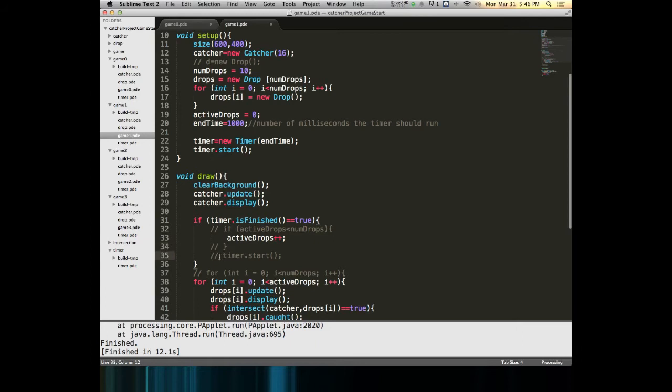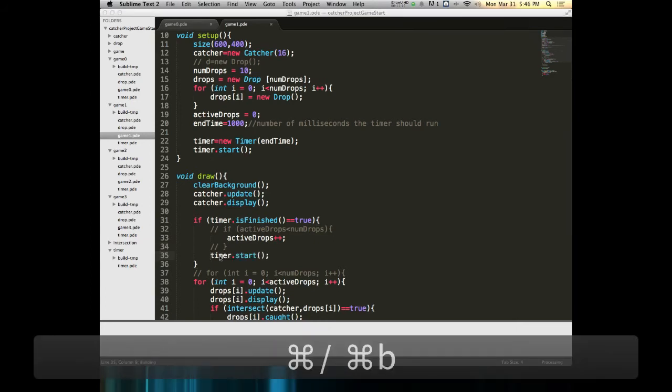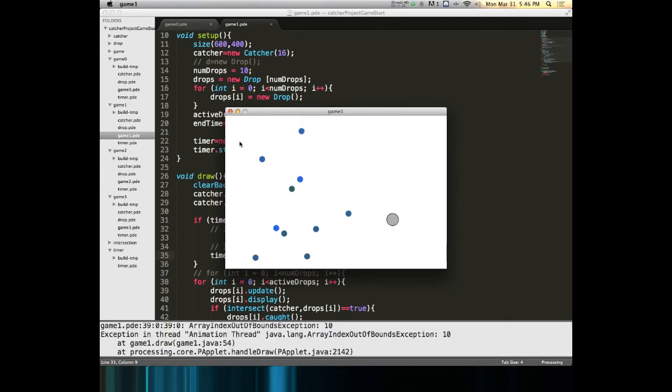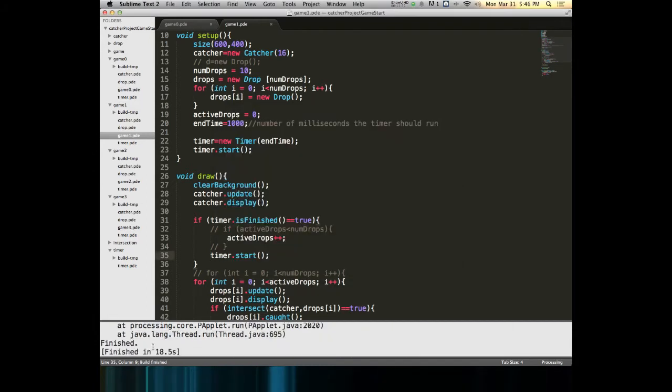It dropped them all at once. Let's try again. We'll still get the same error message, but it will be now one at a time. 1, 2, 3, 4, 5, 7, 8, 9. Boom. Once 10 drops were actually on screen, it failed out with an array index out of bounds exception. It tried to make active drops 11, and it then failed out.